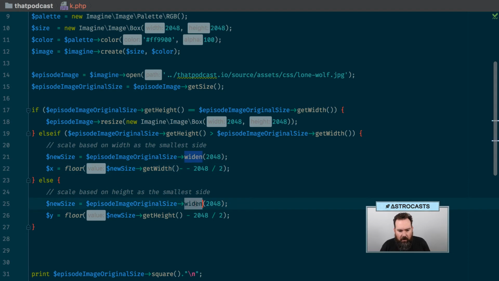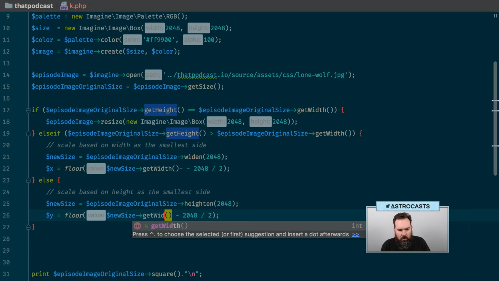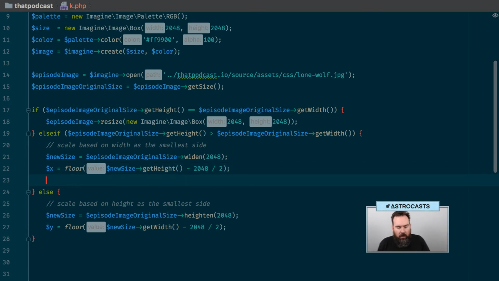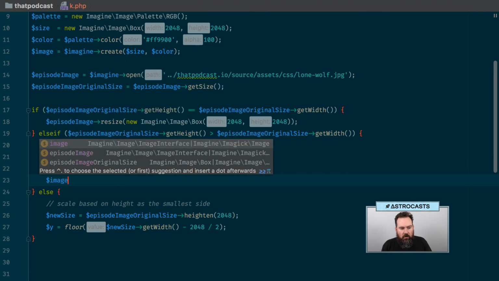this actually should have been heighten, and this should have been get width. Okay, there we go. That seemed backwards. As soon as I did this, I was like, wait, this is wrong. So for the X value, we know that it's now 2048 wide. The height now should be more than 2048 at this point. So what we need to do is minus 2048 and divide that by 2, and that should give us the new X value.